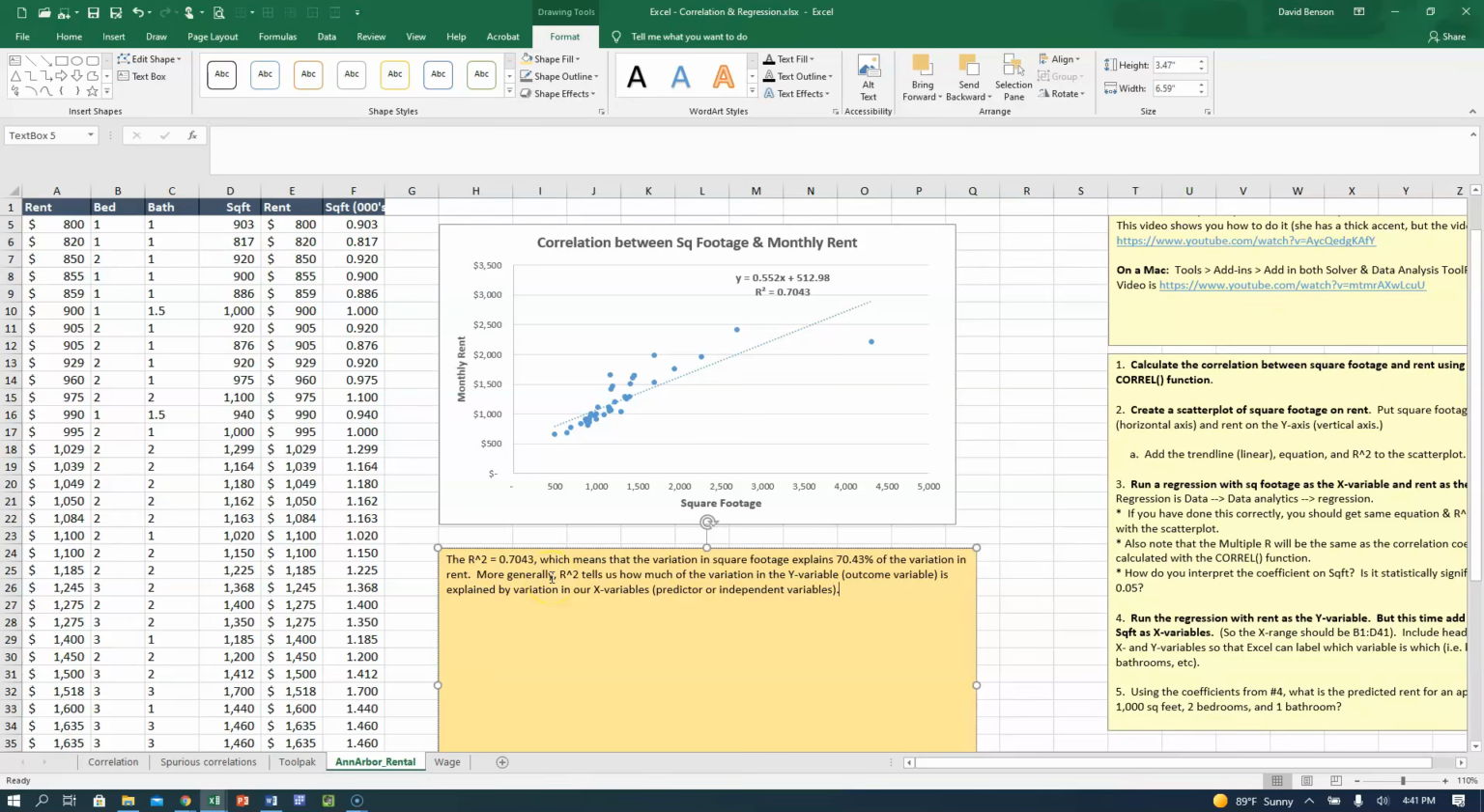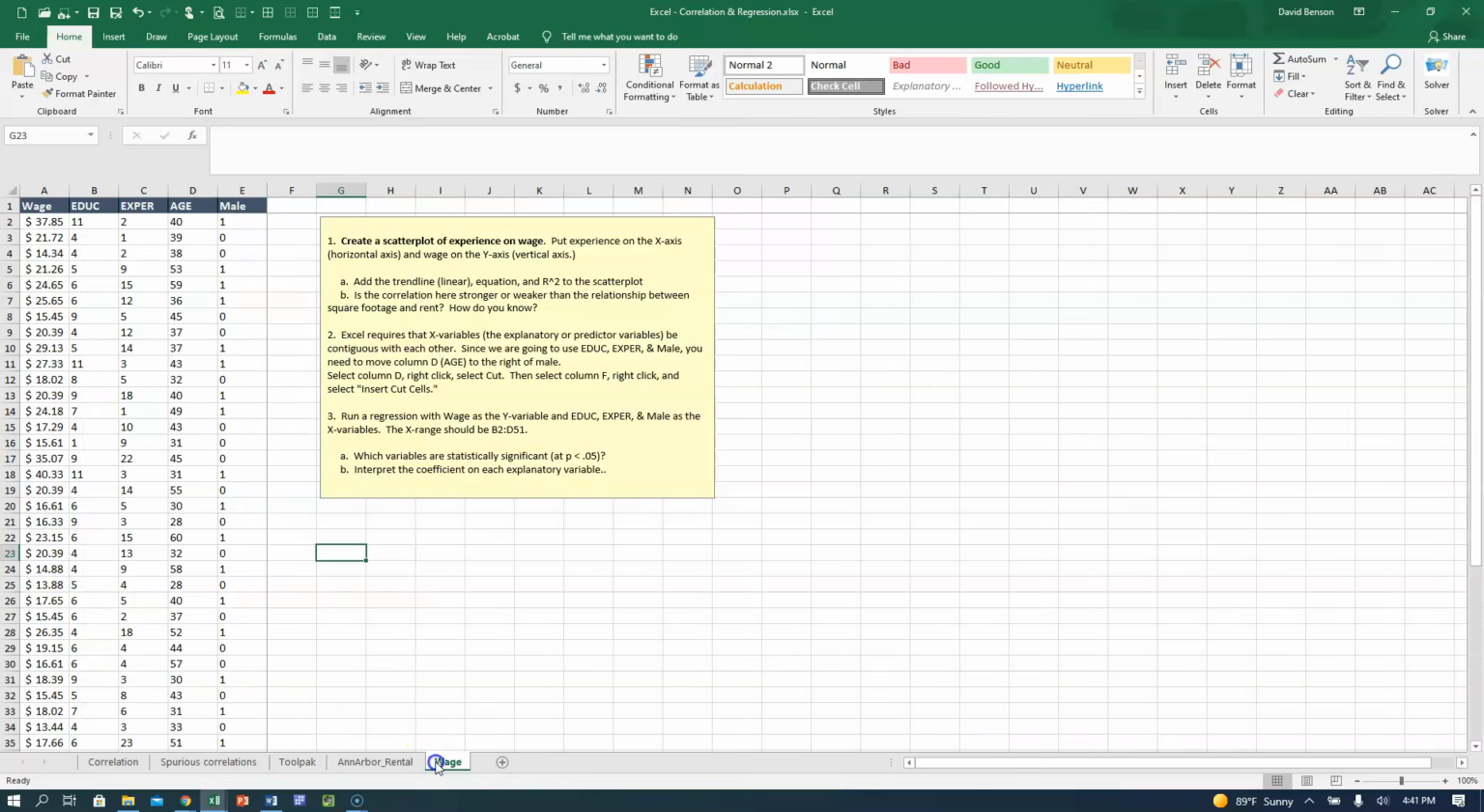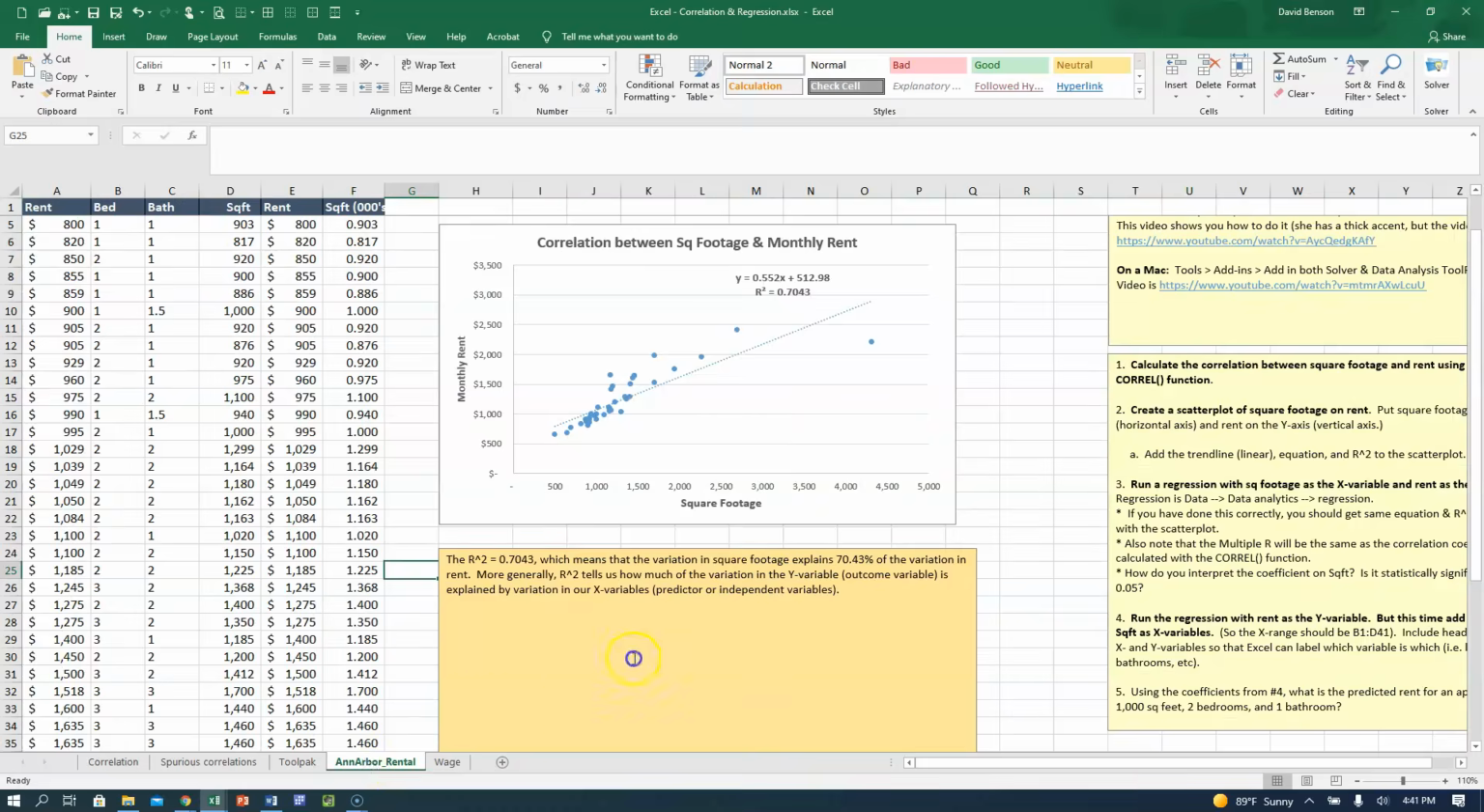More generally, in other cases, like if we were to run this again, it's how much of the variation in our x variable, like square footage, or our predictor variables, explains the outcome variable. So in our next one, we would want to see how much education and experience explain your wage, like how much money you're making, with the idea being that the longer you've worked at the company, the more you make.